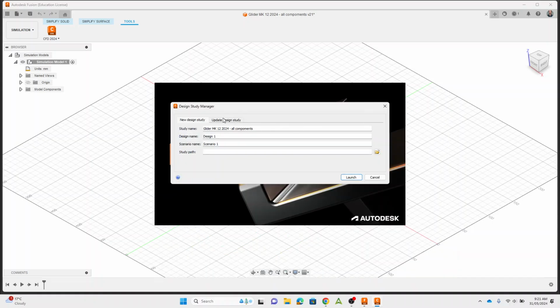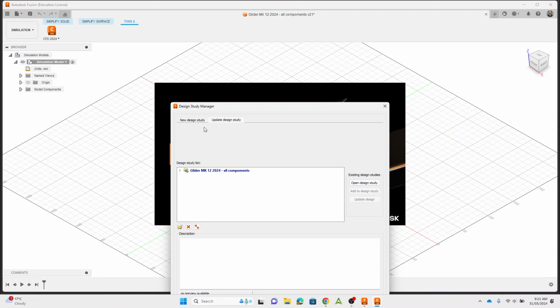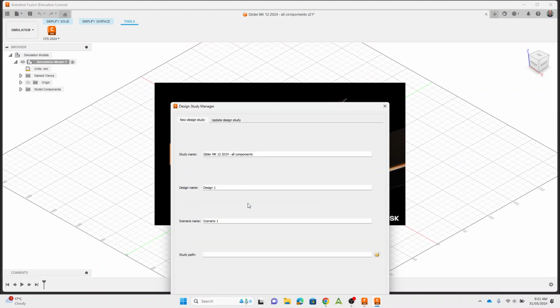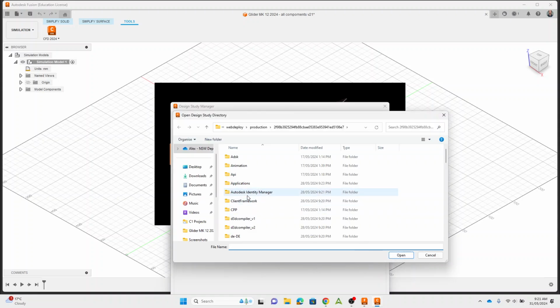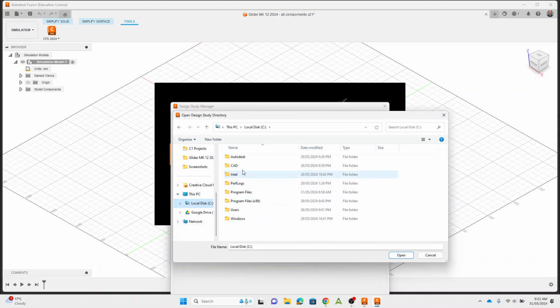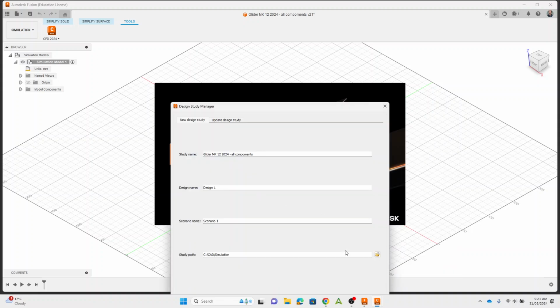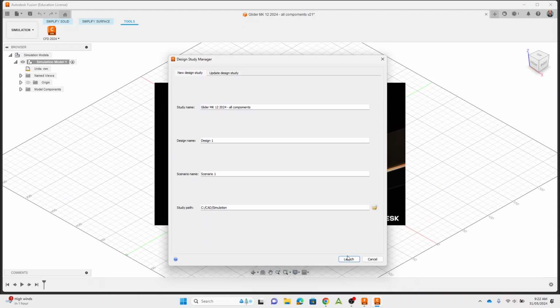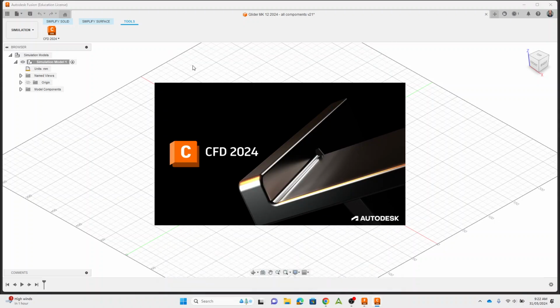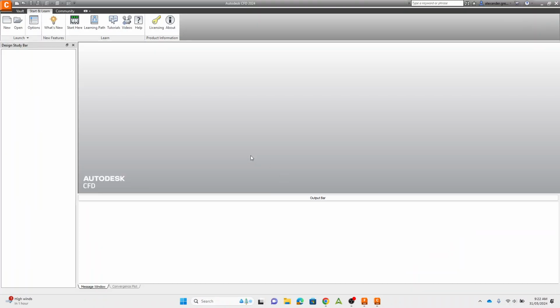If you do have an existing design study, there should be a list of design studies that you've already completed. But I'm going to start a new one for the purposes of this tutorial. So mine is saved in a CAD simulation folder, and I'll open that and it'll create its own directory there, and I'll go launch. Okay, so CFD will spin up and open in a few seconds, and then it'll ask me a number of other questions.